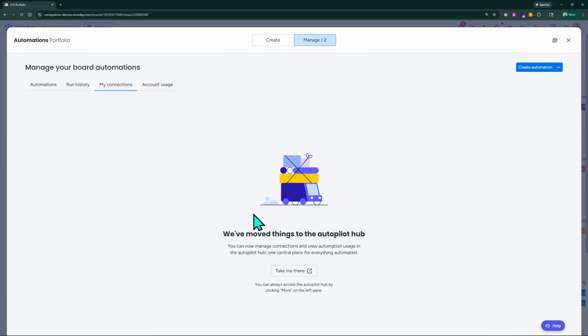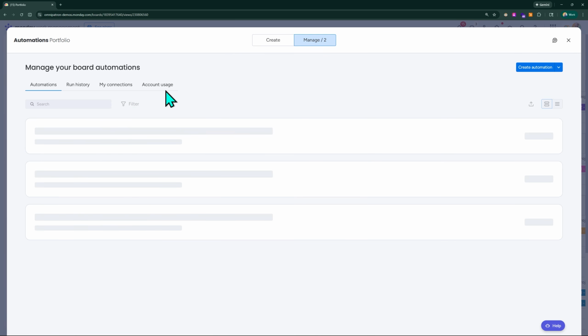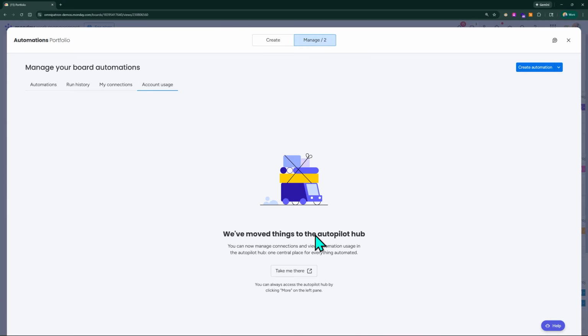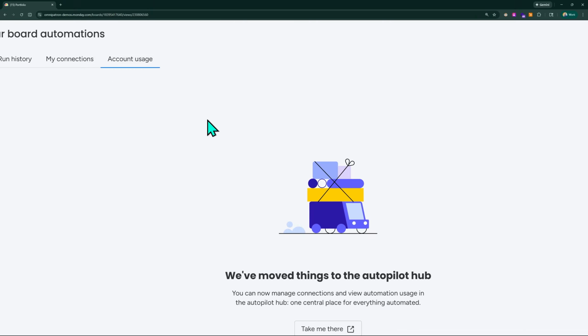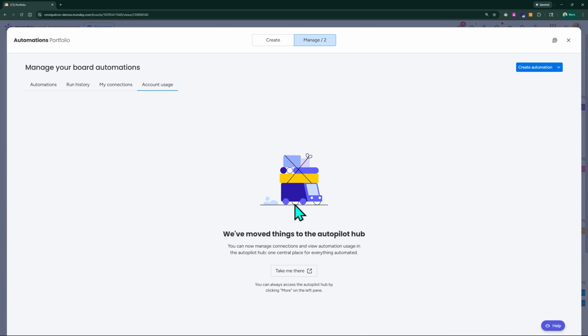Connections. And as you can see, we moved things to the Autopilot Hub. And that was this icon right here, the Autopilot Hub. And account usage. Again, same thing, Autopilot Hub. So as you could see, Monday is still kind of leaving this here, but they are moving things around, changing things around, improving things all the time.